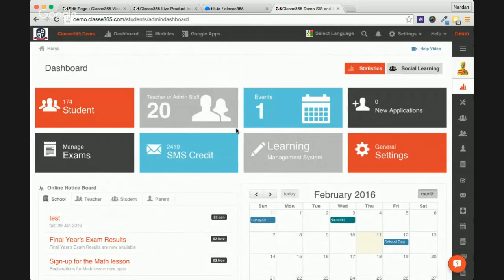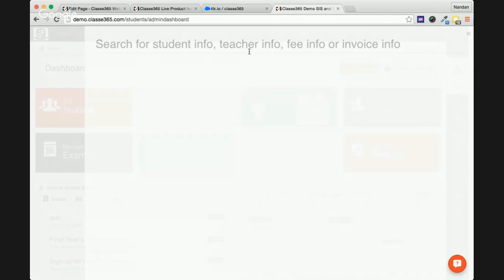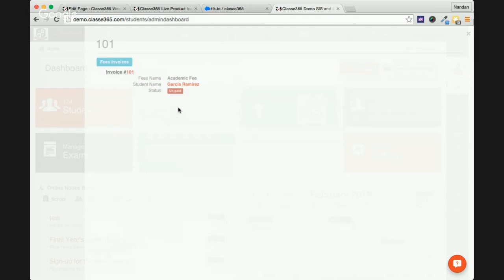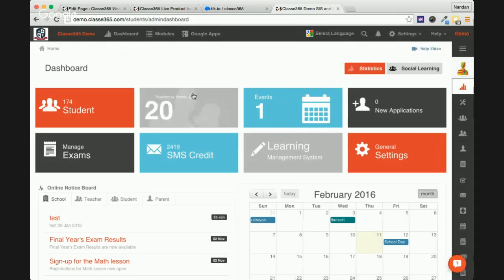So that's directory search. We also have an enterprise search here. You just click on the navigation search icon there, and you can search by either student, say whatever the student is, I get the details about the students, or invoice, anything, right? So you can search on anything. It searches those keywords and gives you the result. Right, so that's the dashboard. To finish off the dashboard, we have, as I said, statistics and social learning.